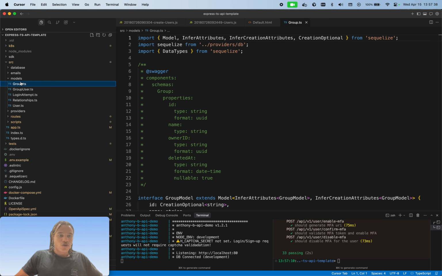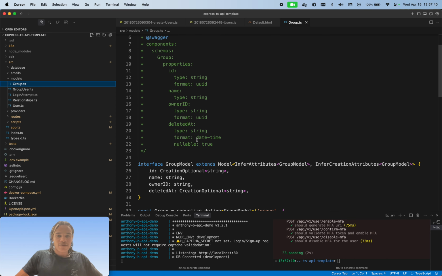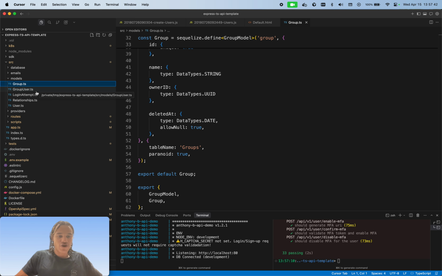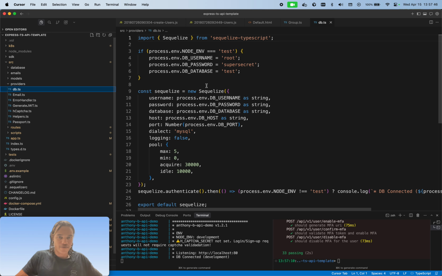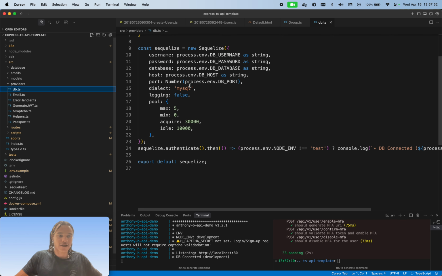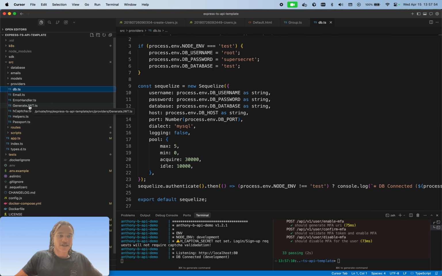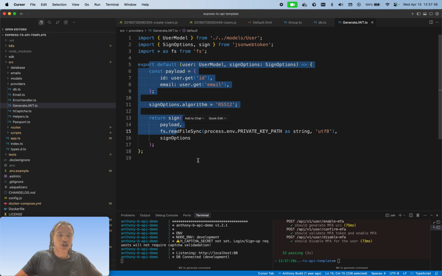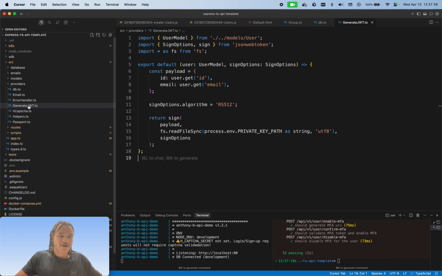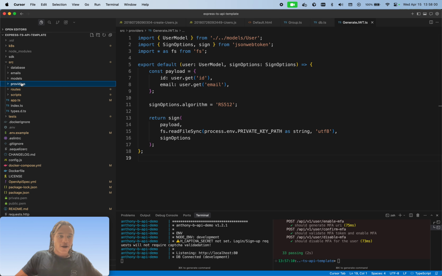Models is where we define all of the models in our database. We're using Sequelize as the ORM. I'm not a really big fan of Prisma. Providers is kind of a catch-all really, for the database connector itself. There's a few helper functions like generate JWT and all that kind of stuff. So providers is kind of like a free-for-all directory really.